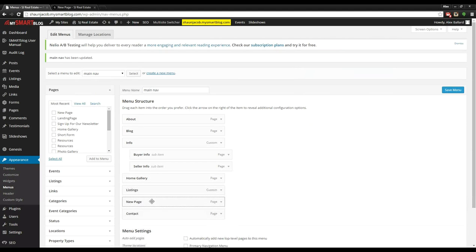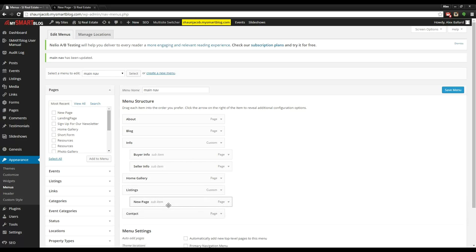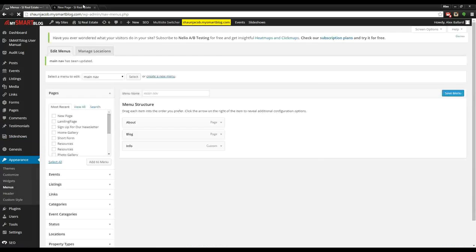If I left it there, now it's in between Listings and Contact, but say I want it to be a drop down under the Listings section. I'm going to grab it and pull it in a little bit and it's going to indent it for me. Now if I let go, it's indented. And again, I'm going to save. And I'm going to go back and refresh.